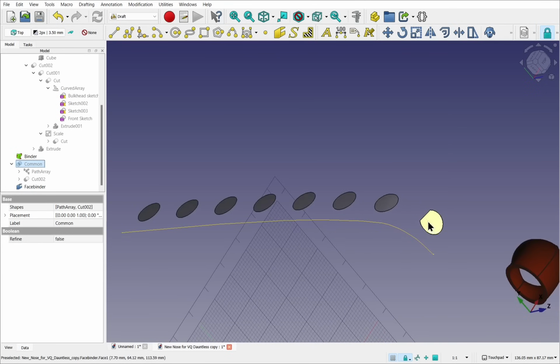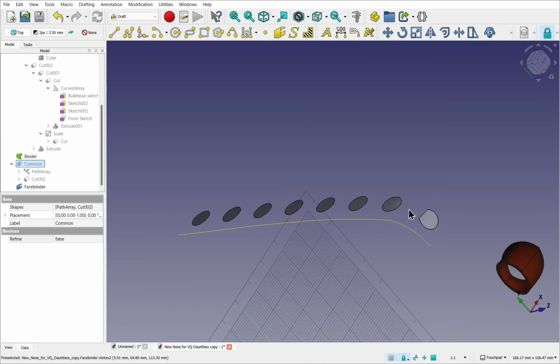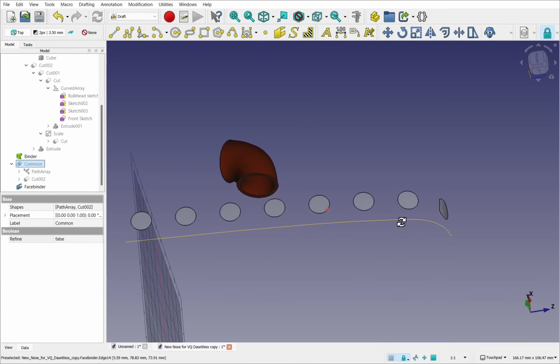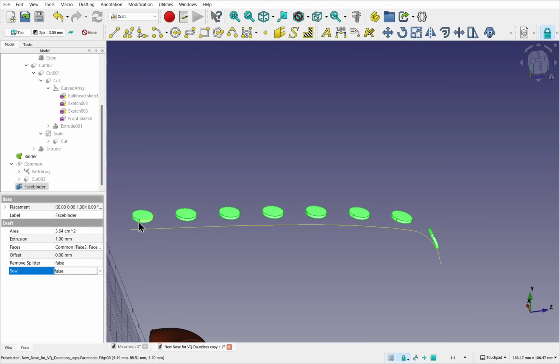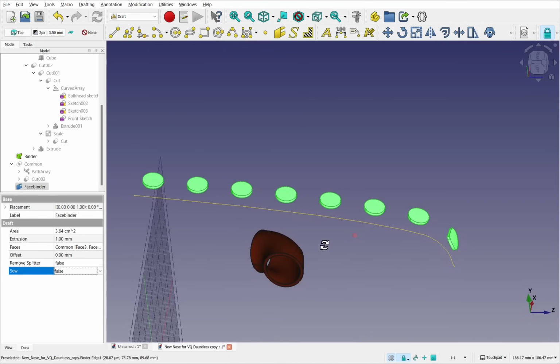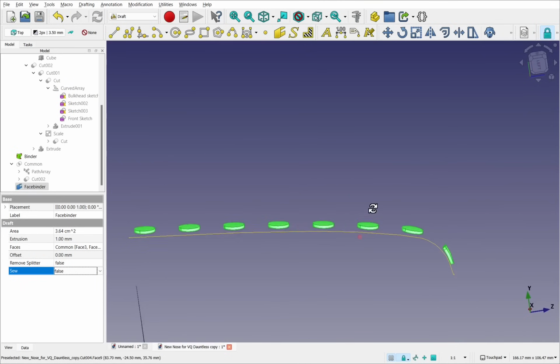You can see this one is slightly out. We should have used a transform to align that with the surface. We'll go with this for the time being. With the face binder, it has an option for extrusion. So I can extrude out by 1 millimeter. So that extrudes out along the normals of each of those parts. We couldn't use a simple extrude for that. We couldn't actually extrude the common or that face binder with a Part extrude. So those are nicely extruded in the correct vector by 1 millimeter.